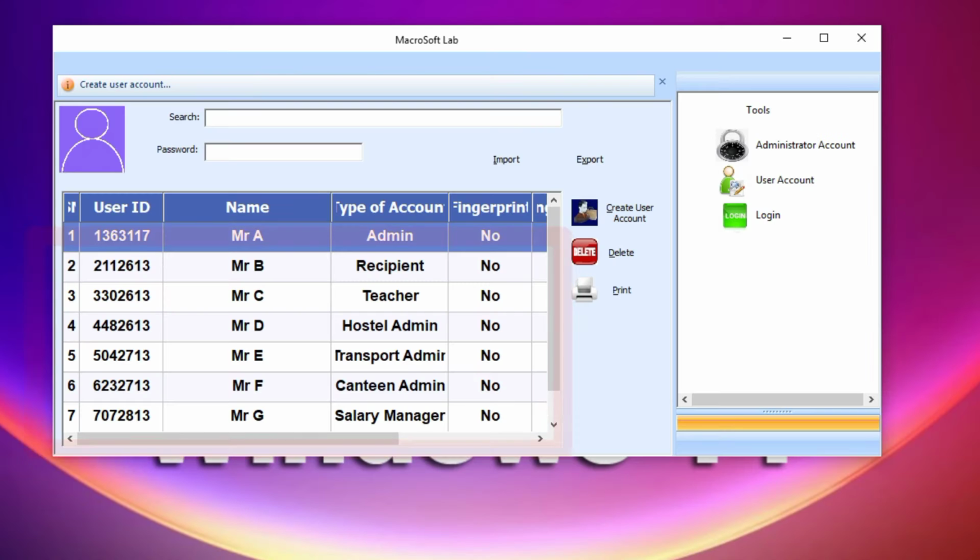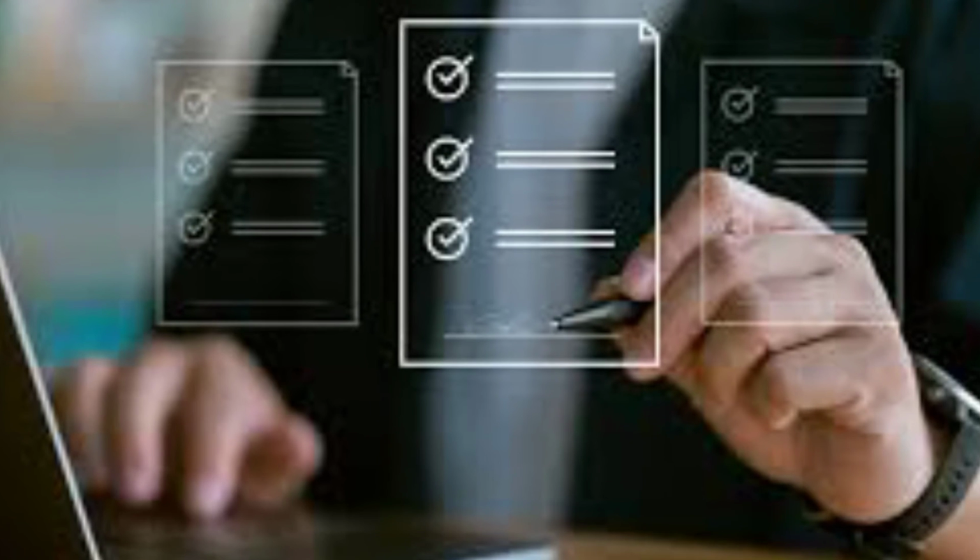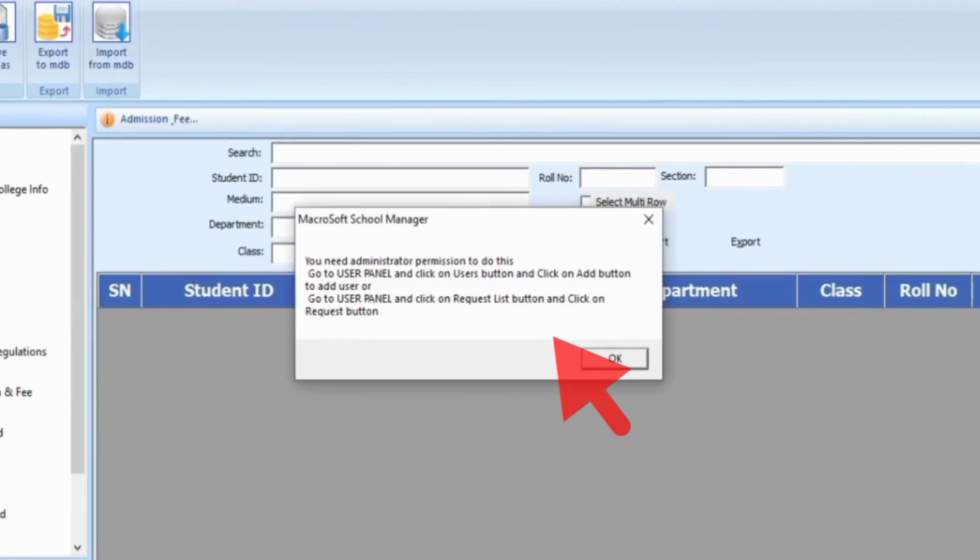To work in Microsoft School Manager, a user account must be included in the users table. It is important to add users in the users table for each database. Otherwise, it will not allow you to work in it.